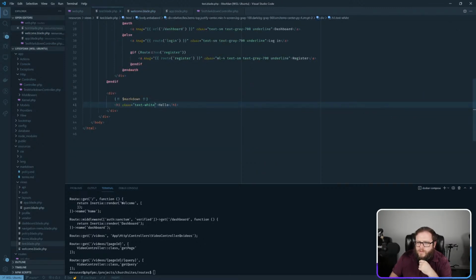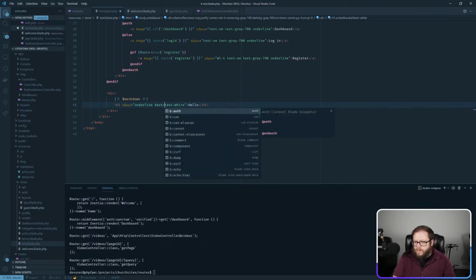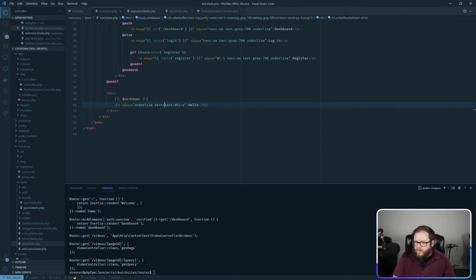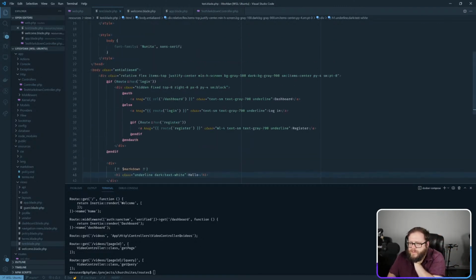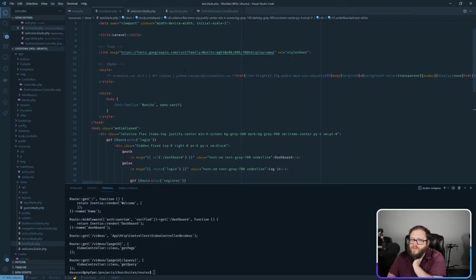Copy that same code. There we go. It does not like that. Huh. But when you prepend dark, it does? That's bizarre. That is bizarre.